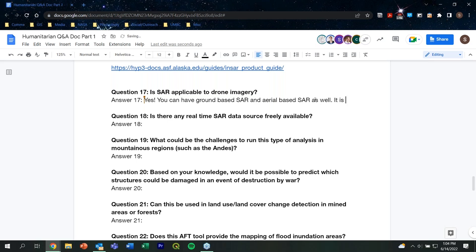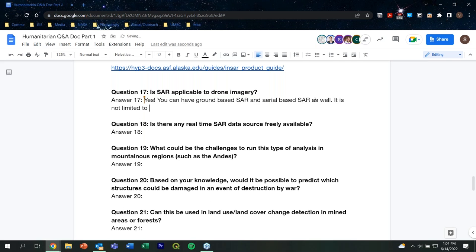Great. Question 18. Is there any real-time SAR data source freely available? Yes, well, near real-time at least. We've highlighted today using Sentinel-1 SAR in today's example, and the delay from acquisition of an image to initial processing and open source freely available download is only about a few hours. So yes, the Sentinel-1 constellation is freely available near real-time SAR data.